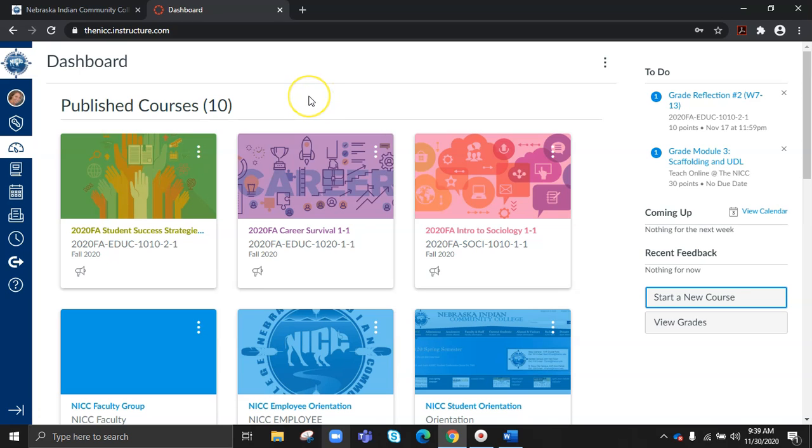The other option that we have right now when we're on our Canvas homepage is to utilize the main menu. Here, our Canvas menu is going to be this blue strip on the left side. We have our institution's logo. We have our own account, and you can see my profile picture here. We have an admin tab.